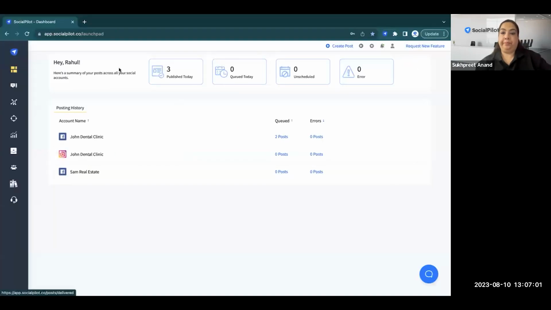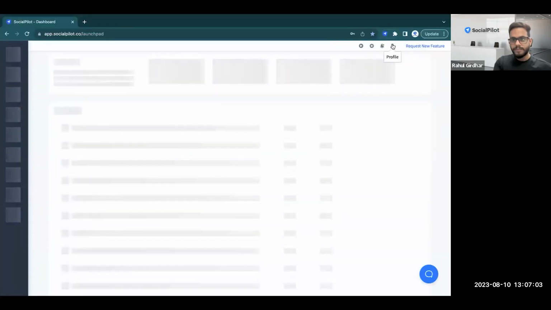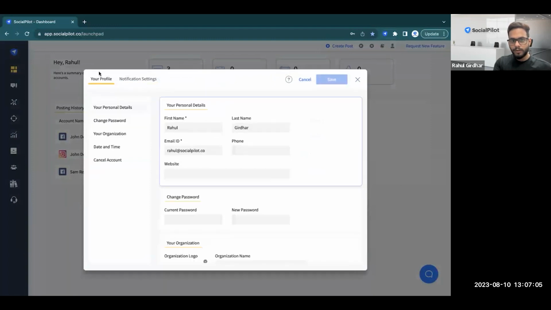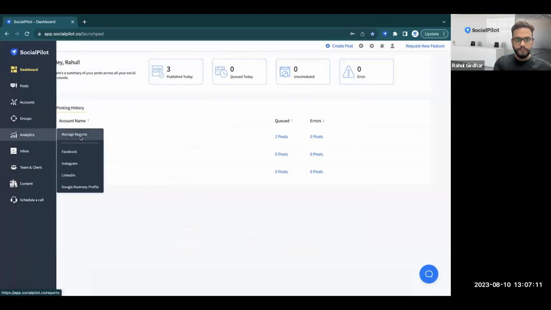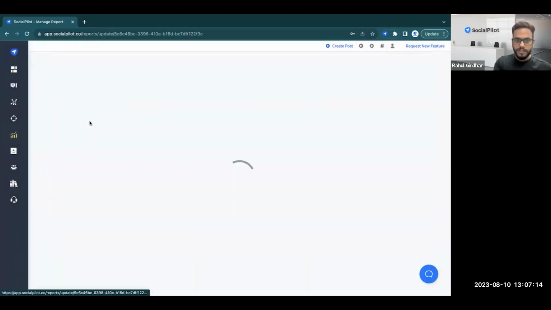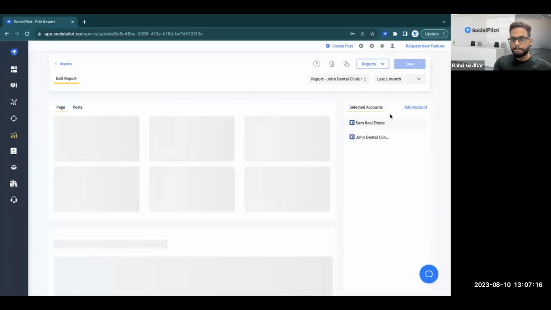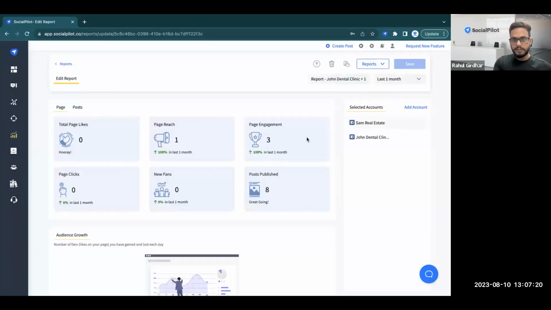So here you can upload your logo in the profile option. Here I've uploaded this particular logo. Let's try to export a report. Here in the manage report section, you can select the report. Let's try to download one of these. It takes a few seconds to download. Once I download the report, I'll share it with you.